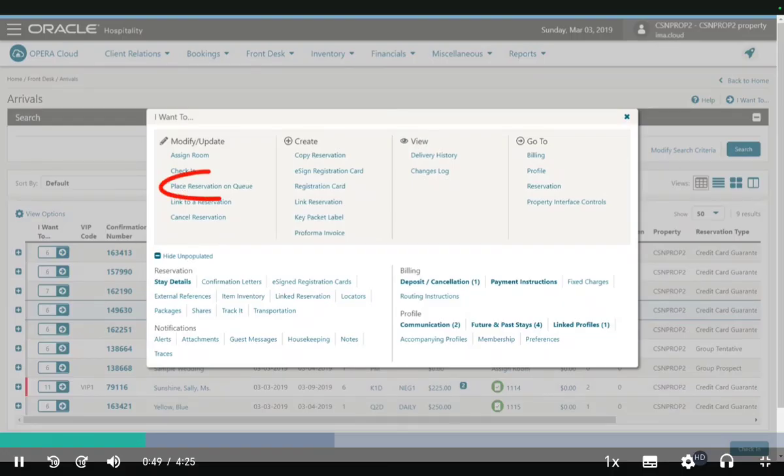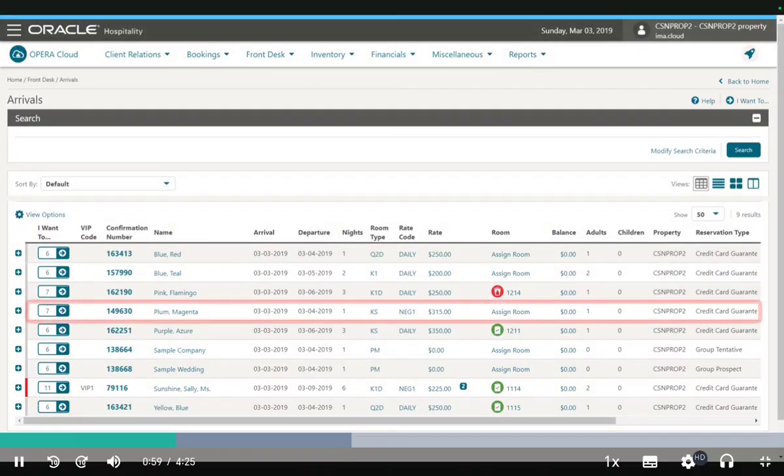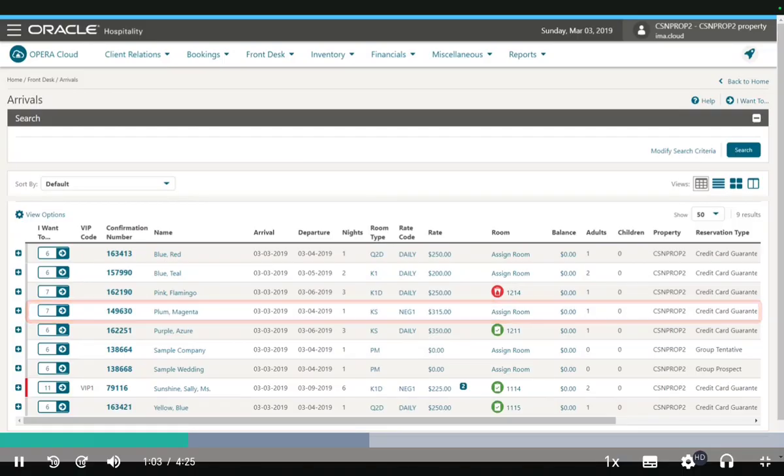Now, click the Place Reservation on Queue link. An information dialog box will appear to confirm that the reservation has been placed on queue. Click the OK button to proceed. The reservation will remain on the arrival screen because it is still due in. For the second example, the room will be placed on queue via the check-in process.